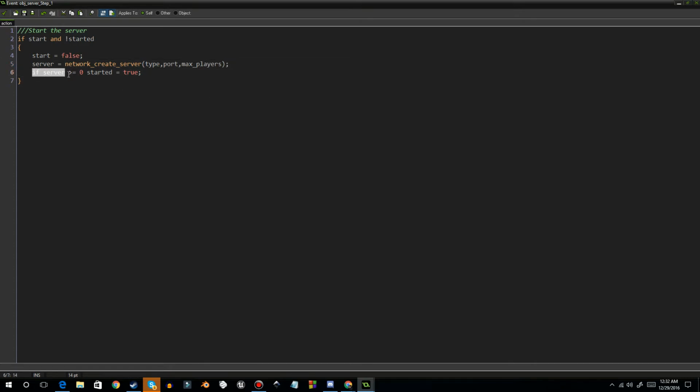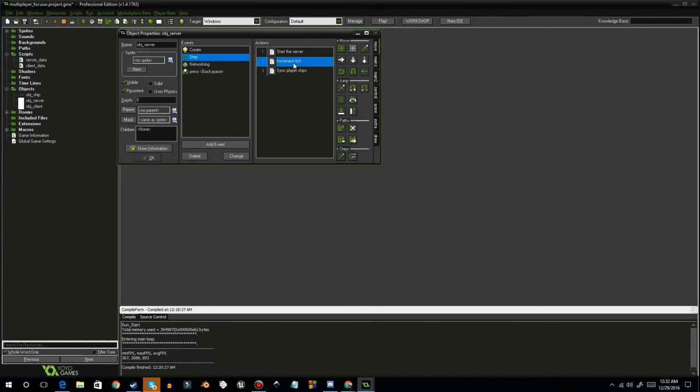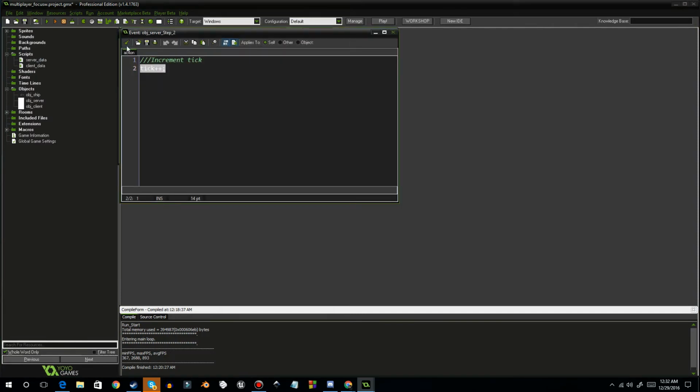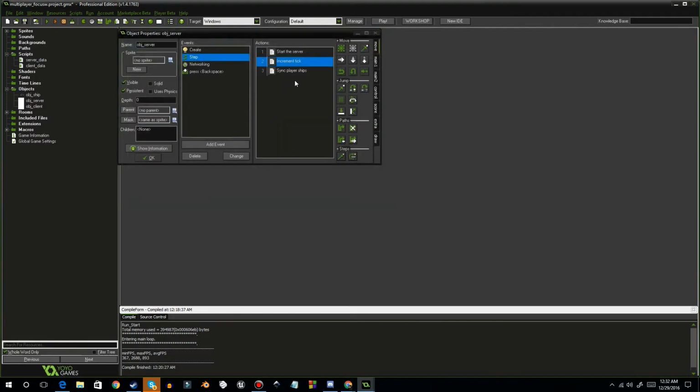Then we check if it successfully created the server, so it would return a number 0 or higher, then started is true. Otherwise, started is still false, and the server is not open. We also increment tick. Tick plus plus just means add 1 to tick. Okay.